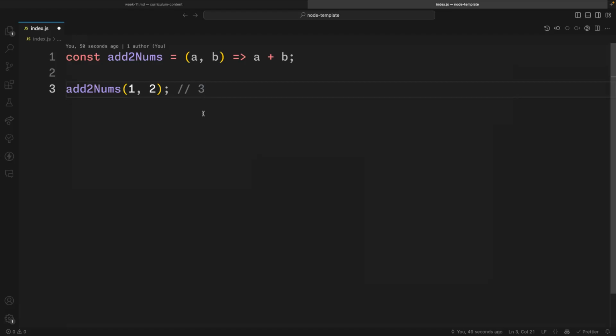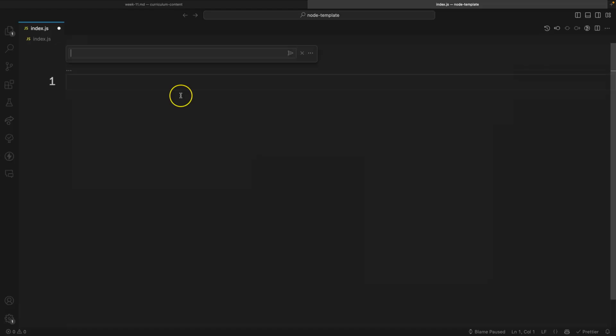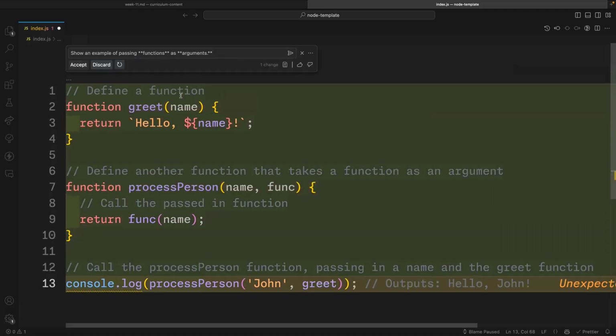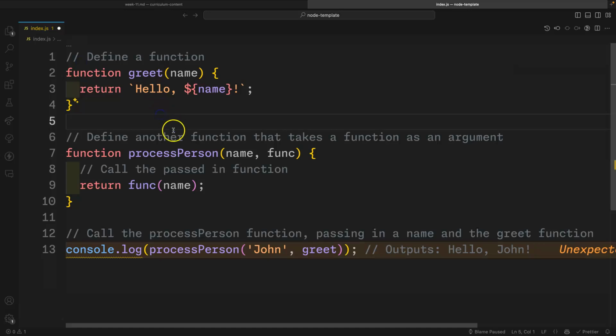Okay, so we can do that with numbers or any other data. Then we should be able to do that with functions. What would that look like? Well, let's see if Copilot can give us a nice example. Okay, let's take a look at what we have here.